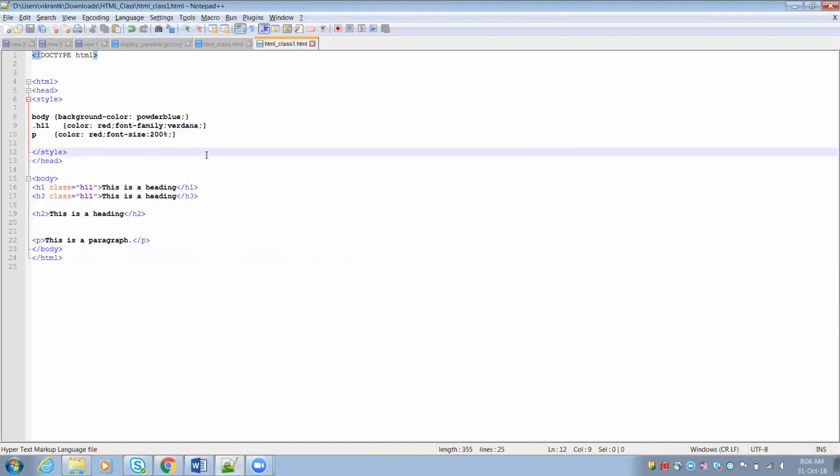One thing, Vikrant, just one question. This is the paragraph. This is coming in red. Why is it coming in red? Because I have written color red. Okay, P is red. That's fine. Correct.